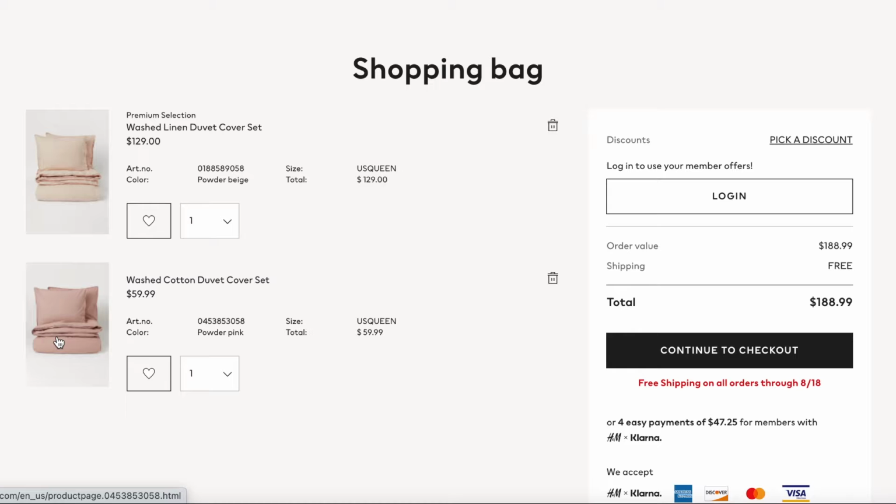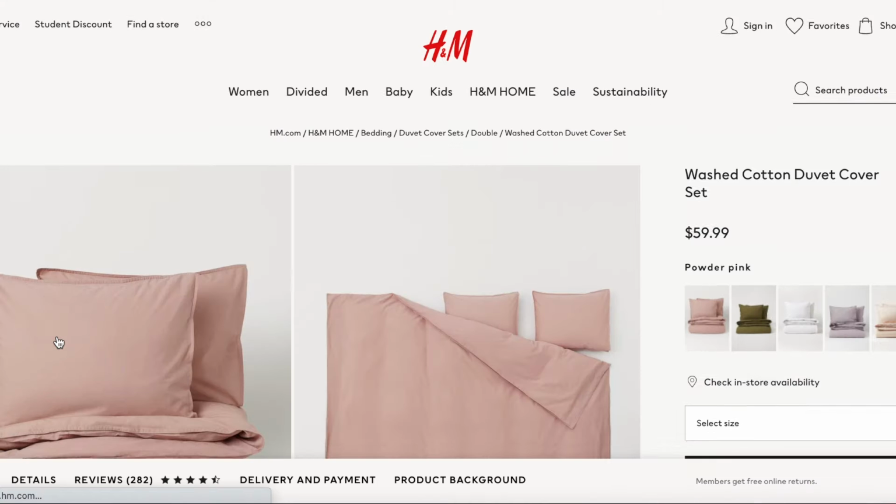So I went ahead and ordered that. And I also ordered this wash cotton duvet cover set in powder pink. So you might be wondering why I bought 2 different duvet covers in 2 different colors. And the reason that I did that is because since I have never bought any bedding from H&M before, I did a little stalking on their Instagram account.